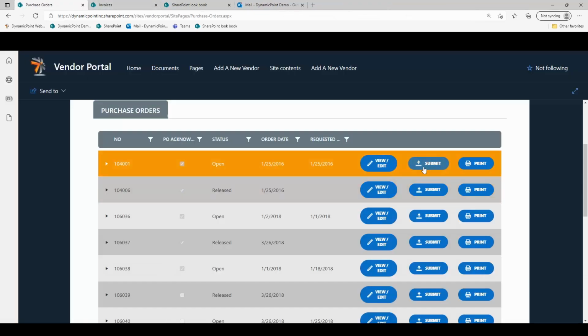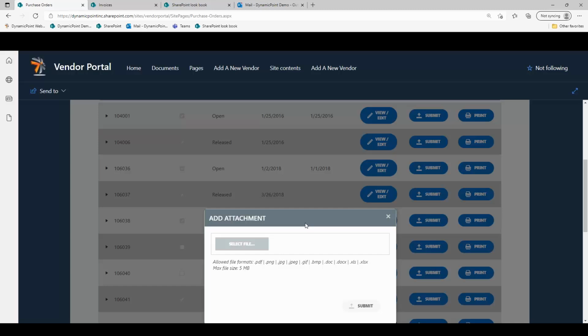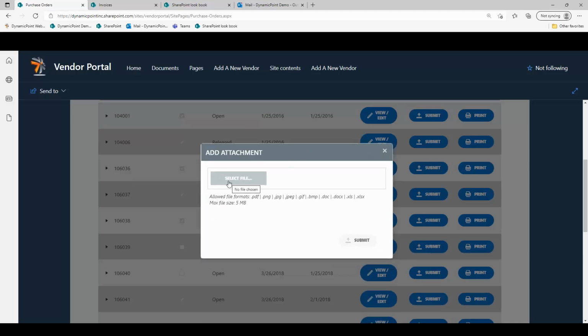The other option you see here is submission, and that's going to give me the ability to submit any documentation through the portal specific to this PO. If this was a quote, I could include RFP documentation, or if I'm providing any specifications or shipping details, I could add those directly to the portal, select them, and upload them as well.